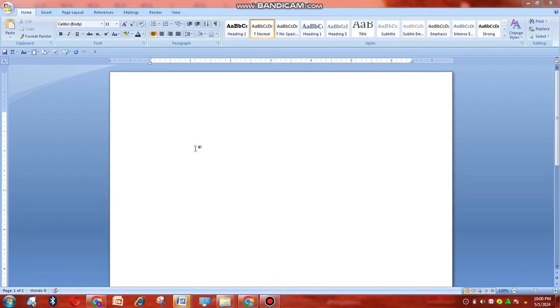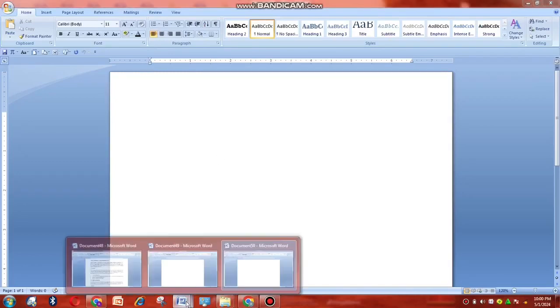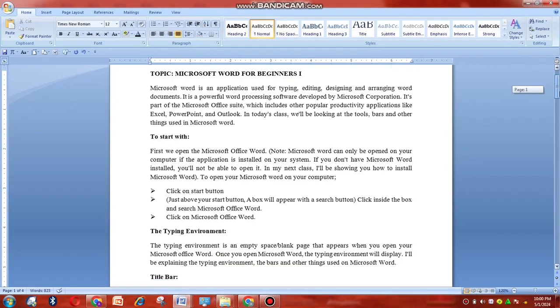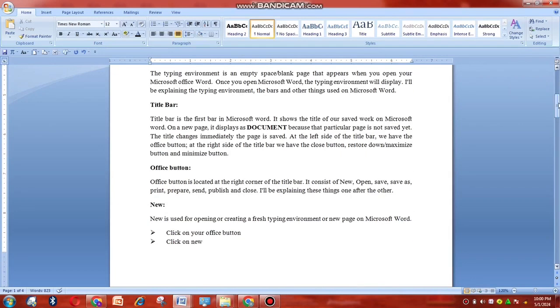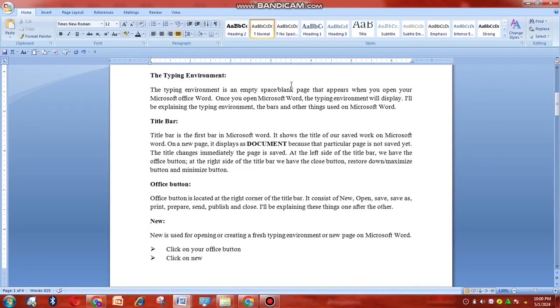So now here on Microsoft Word, we have the typing environment on Microsoft Word. So let's go back to the notes so we can read and practicalize together. So now we have the typing environment. The typing environment is an empty space or blank page that appears when you open your Microsoft Office Word. Once you open your Microsoft Word, the typing environment will display. I will be explaining the typing environment, the bars and other things on Microsoft Word.